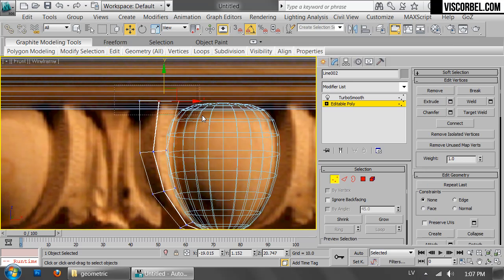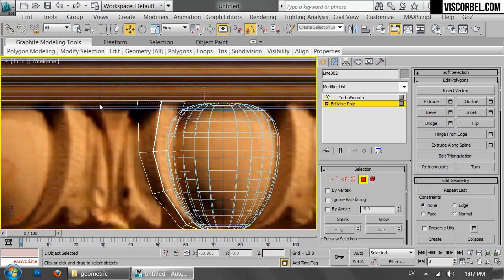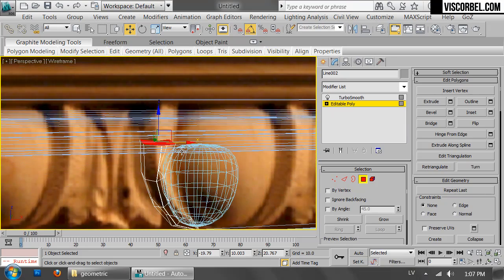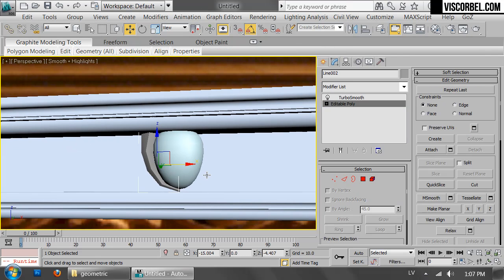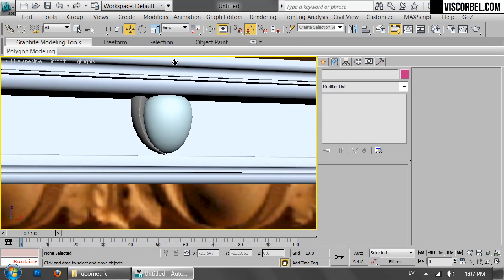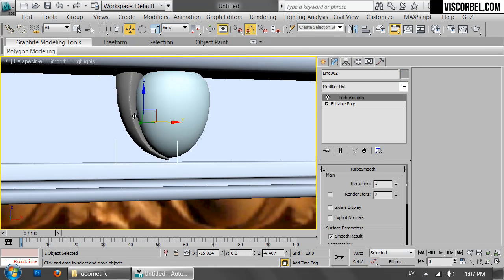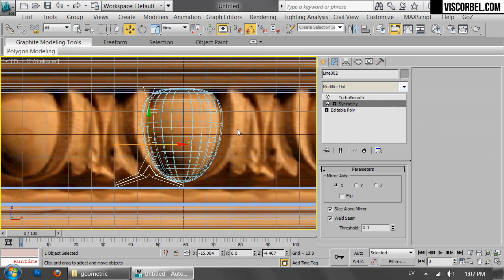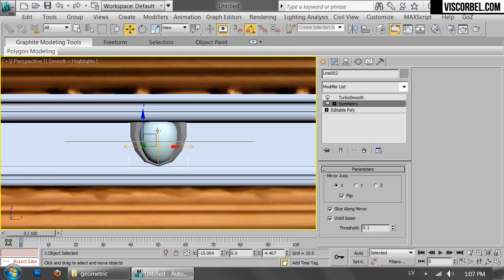And looks like we need to make this upper part a bit wider. And also delete the polys on top. And I mean these ones. So just hit delete, get rid of them. And that looks nice. Okay, so I'm gonna add some symmetry. Flip it, move the axis. And that's nice.